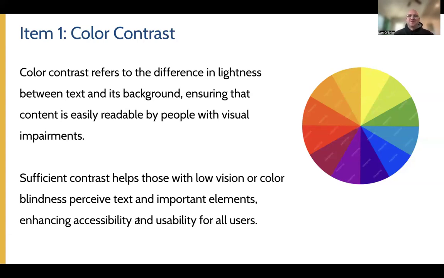I'm here to talk to you about color contrast on the website in terms of ADA compliance. So, color contrast refers to the difference in lightness between text and its background, ensuring that it is easily readable by people with visual impairments. Sufficient contrast helps those with low vision or color blindness perceive text and important elements, enhancing accessibility for all users.